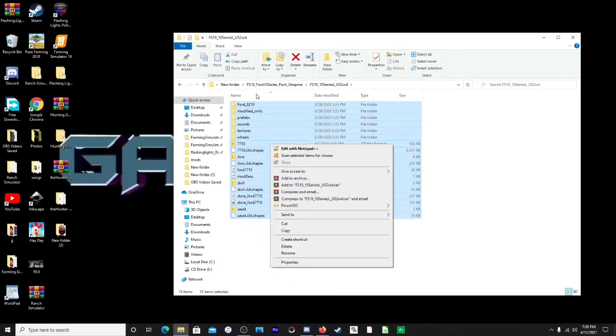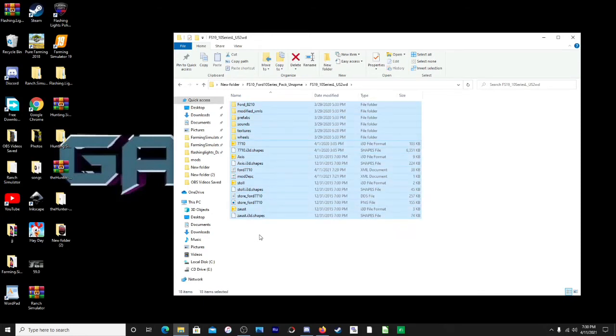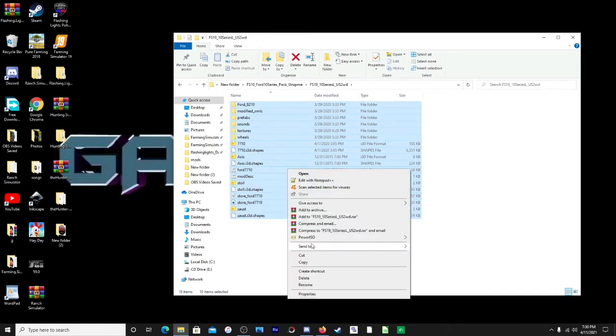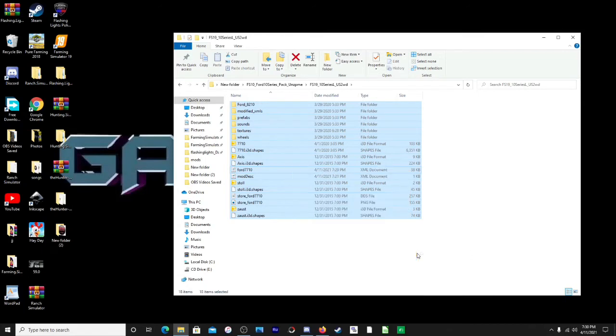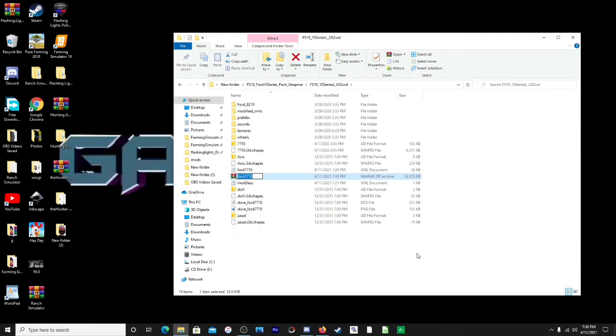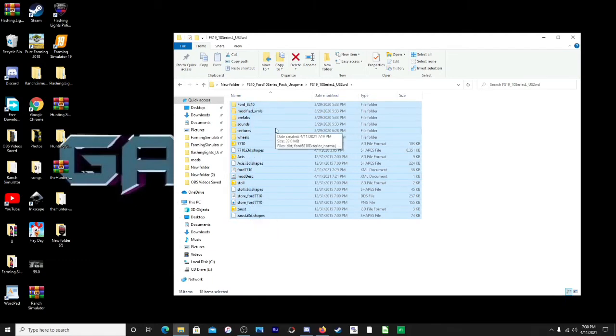Okay, so you're going to want to select all these by doing this. I believe Control A. Yeah, Control A will do the same thing. Right click, go to send to compressed zipped folder. Okay, so it's putting all those back in there and zipping it. So now I'm going to go here and type in FS19 underscore updated, because I updated it to a lot better version, if you ask me. A lot less realistic, but who wants realistic, right?